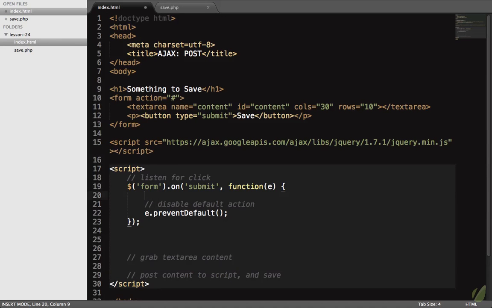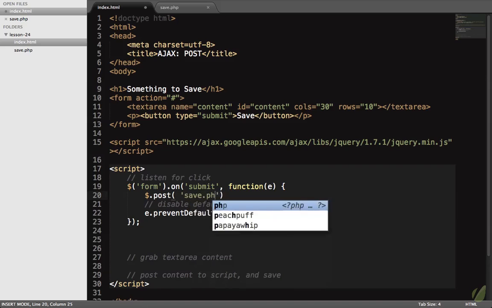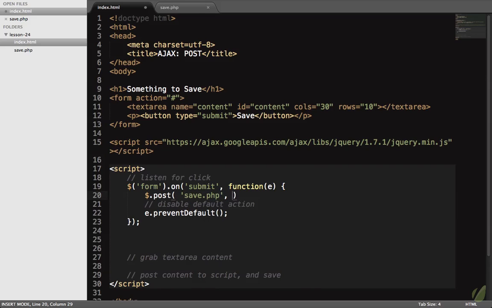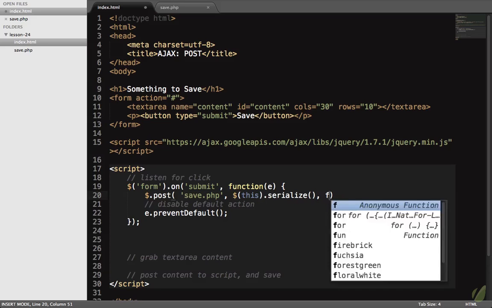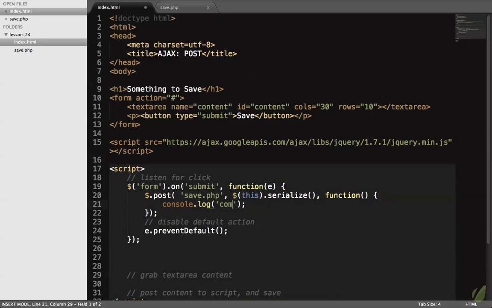I'm going to post to that file. So the first parameter, where are we posting to? Save.php. The second parameter, is there any data that we're going to send to it? Yes, we're going to serialize the form and send that through. And the third parameter will be an optional callback. Is there anything that we want to do once this action has completed? For now, we will console.log completed.